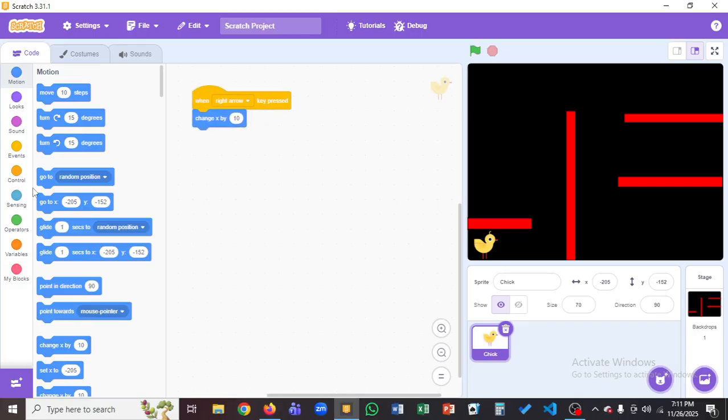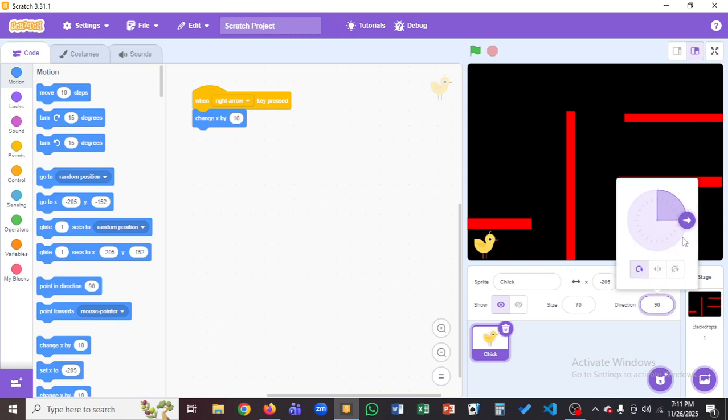When right arrow is pressed, change X by 10, and we want the direction to be 90, and when it's left, to go to minus 90. If you want to check the directions, just go here and it shows you the direction key. So 90 is here, minus 90 is here, 0 is up, 180 is down.